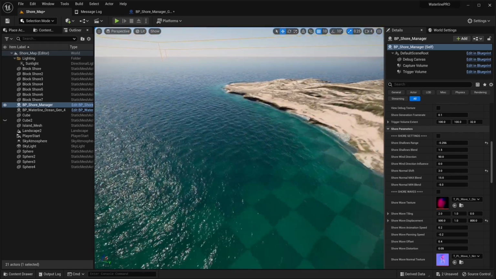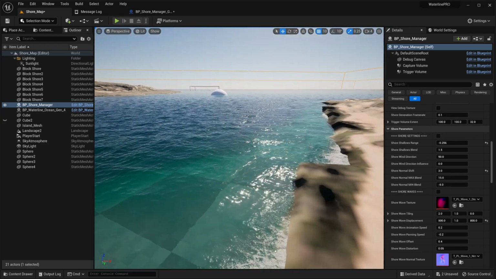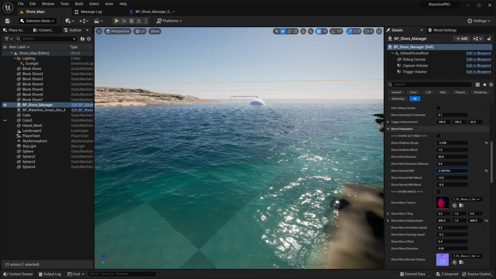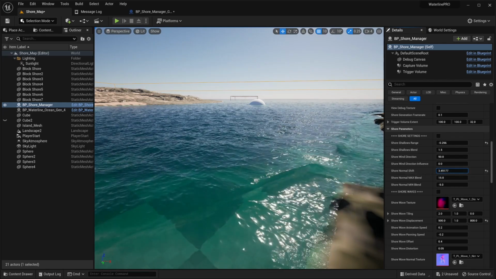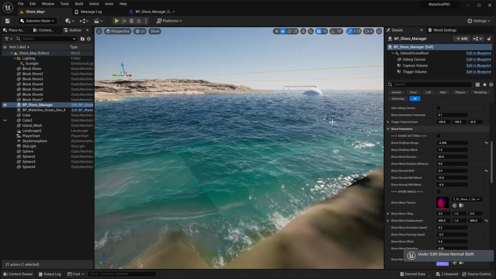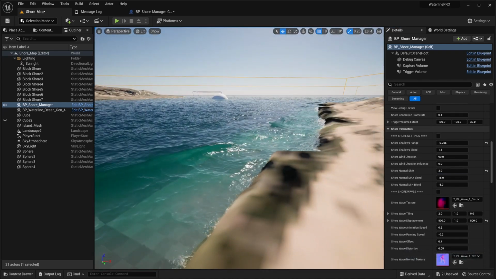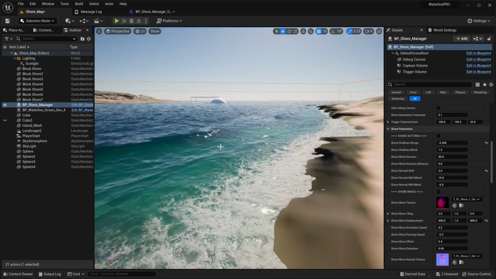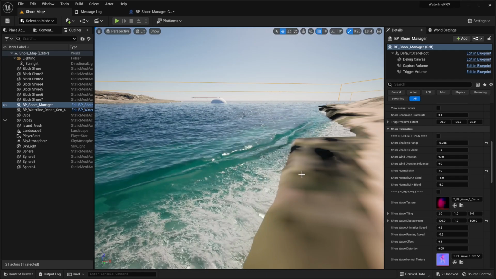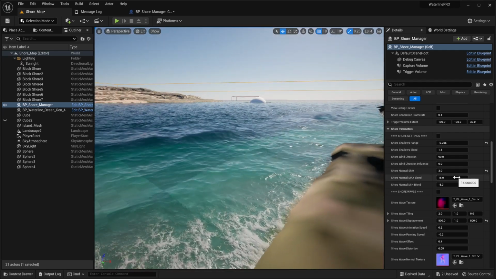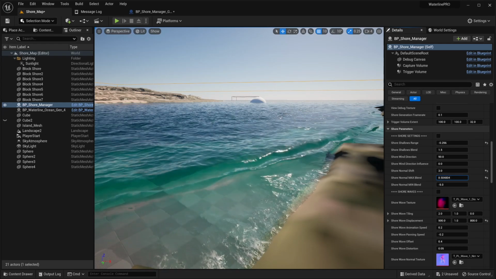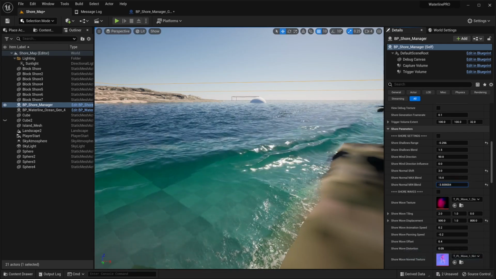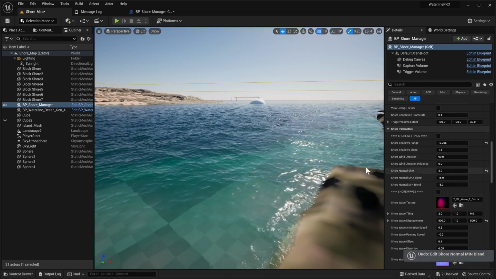Next up, we have shore normal shift, and these are the overall normals that are being used for the waves. Our rolling waves are based on the technology paper published by Guerrilla Games for Horizon Forbidden West, so this is pretty much the workflow that we've used as well. Next up, you have things like shore min-max blend, and this will tell you how far these waves begin to form and stuff like that.